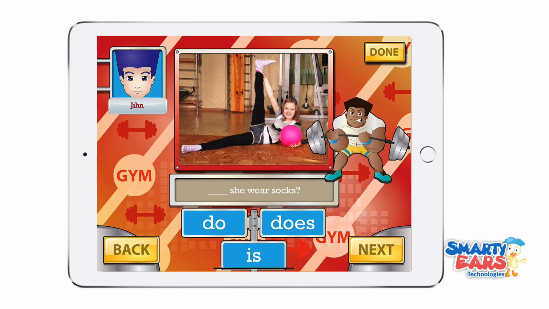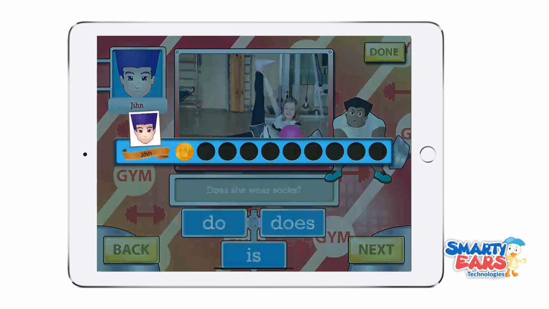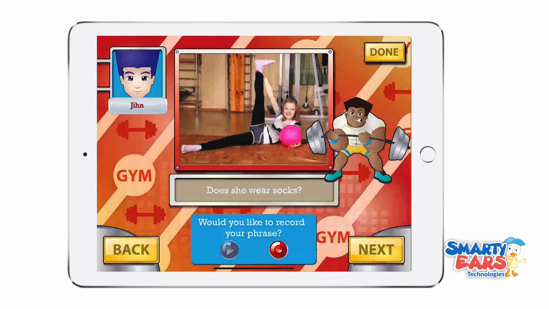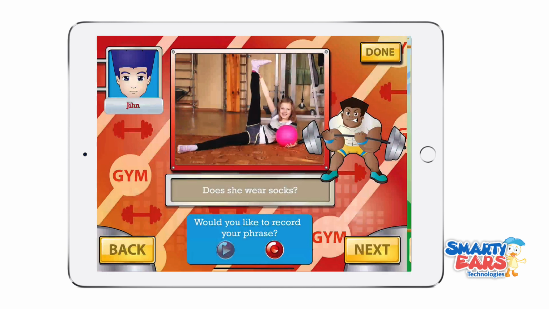If you're just doing an individual practice with a student, the only image that they will see would be their own avatar. So now Jen, we know that he was working on do and does, so he would make the Does selection. And since he made the selection correctly on the first attempt, he gets a token. And once he gets 10 tokens, the app will give him a little surprise. We'll have the option here to get the student to record to reinforce this learning.